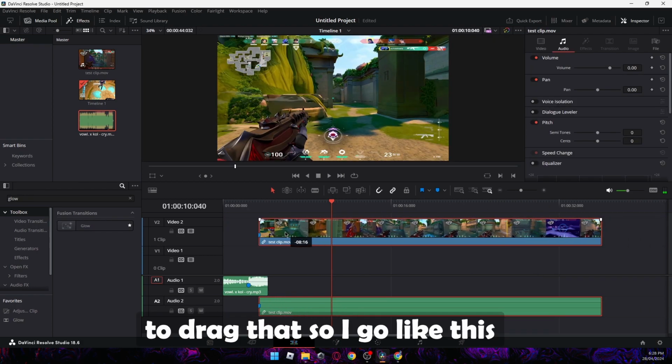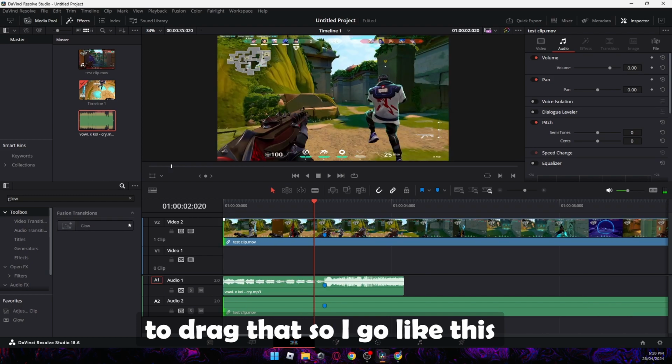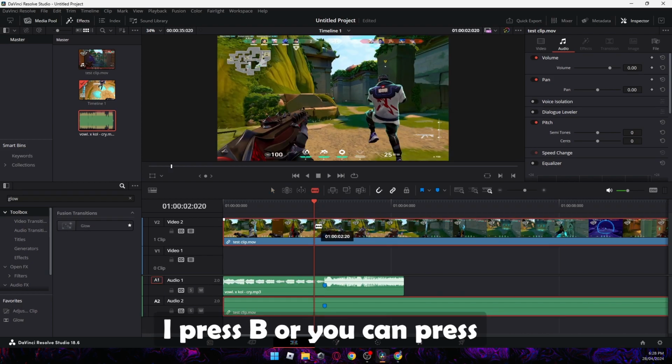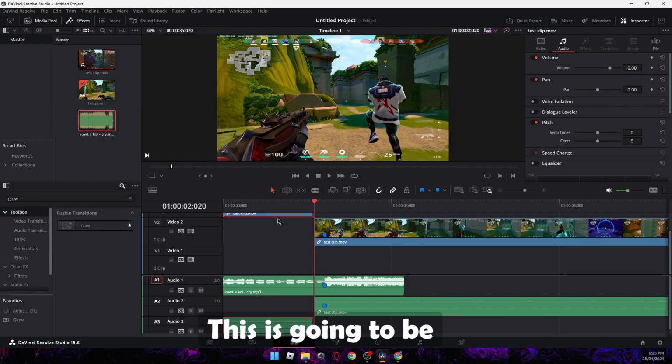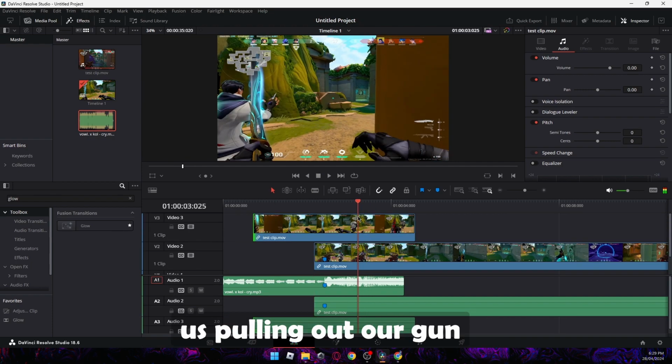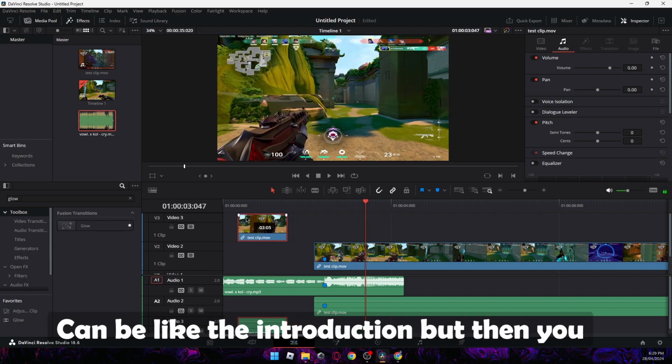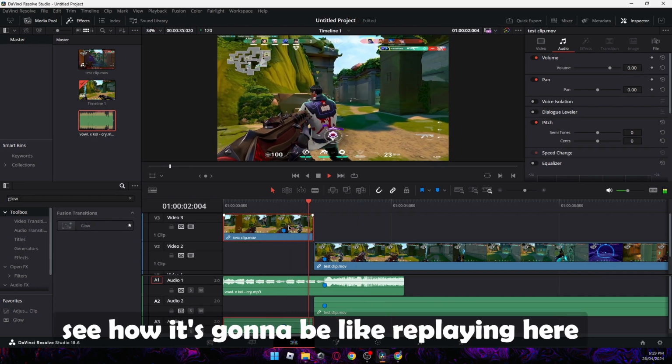We're just going to drag that. So I go like this, I press B, or you can press the shortcut right here. And this is going to be us pulling out our gun. It can be like the introduction, but then you see how it's gonna be like replaying here.